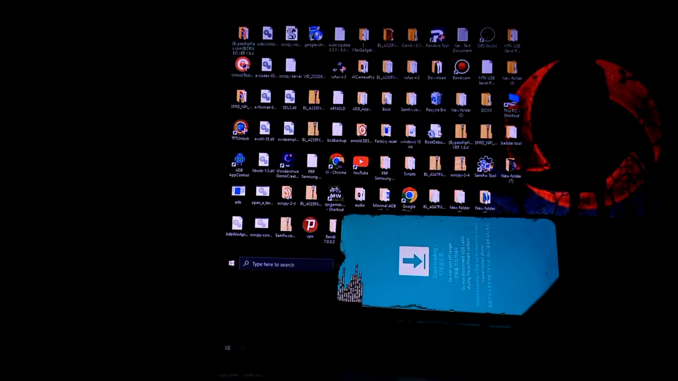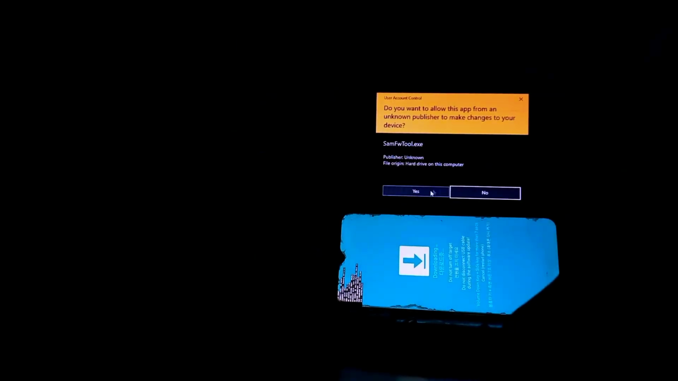NAND erase is a term you'll often hear in the context of mobile devices, especially when you're dealing with deeper level resets or modifications. So what is it and why is it important? First off, let's break down what NAND is. In simple terms, NAND is a type of flash memory used in almost all smartphones.